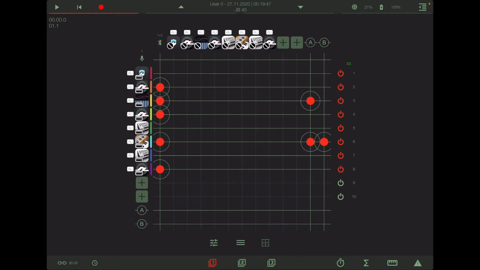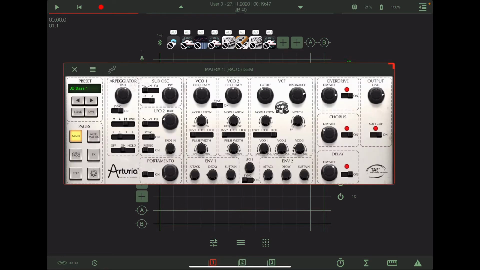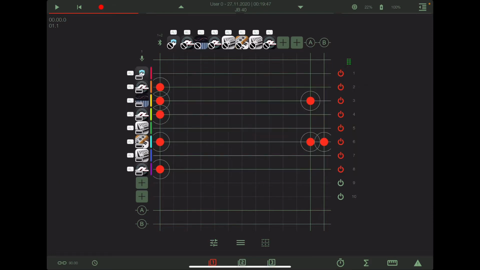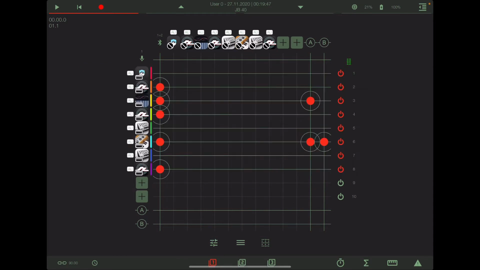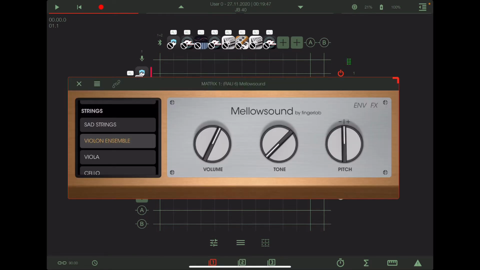So the instrumentation for this one essentially started with Arturia's iSEM, which is an Oberheim emulation. It was on sale a couple of weeks ago, so I picked it up, and it's a nice little app. I've built some patches that we're going to use. But first, there's a chordal element to this piece that I'm using Synthscaper LE for, the light version of Synthscaper, and also Mellowsound, which is a Mellotron.